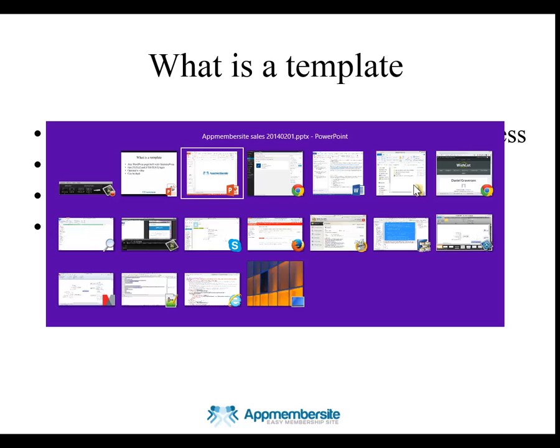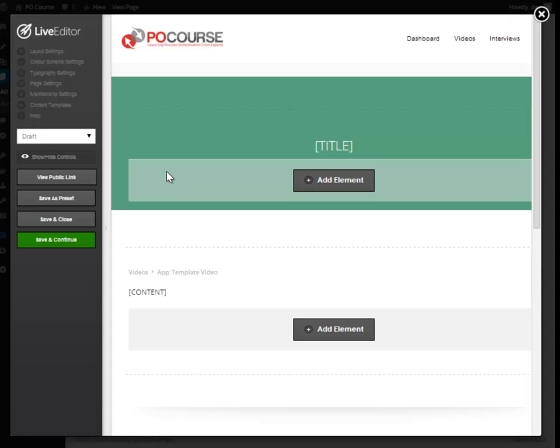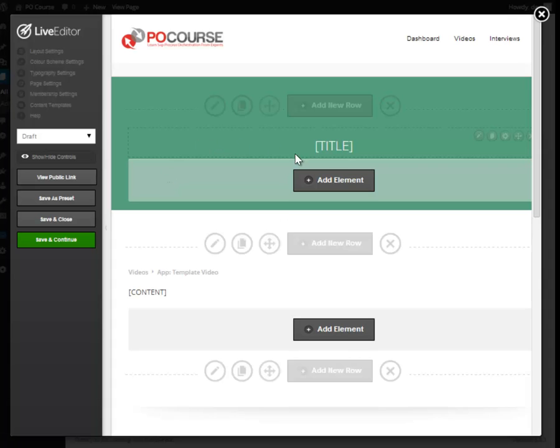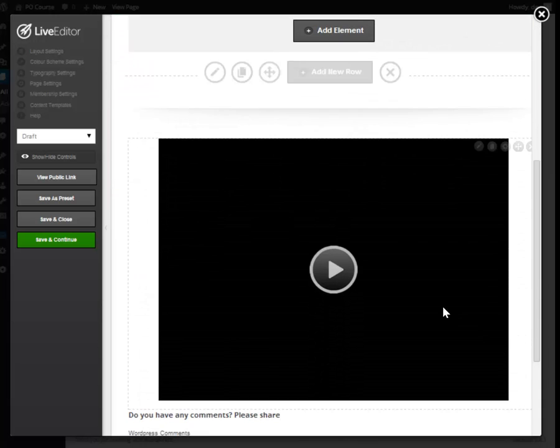So let me show you how it works. Here we have a page, and this is a template page that I've created. What we can see here is it has a title and it has content as different tags in the content, and we've placed a video in here.